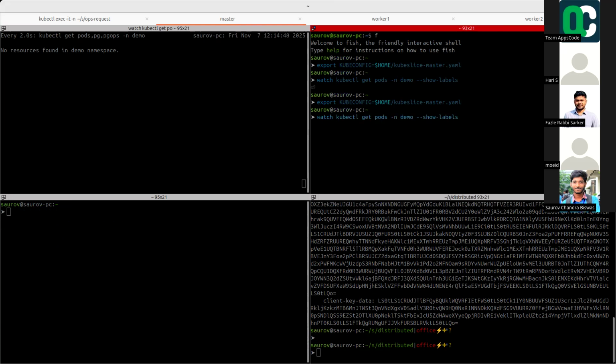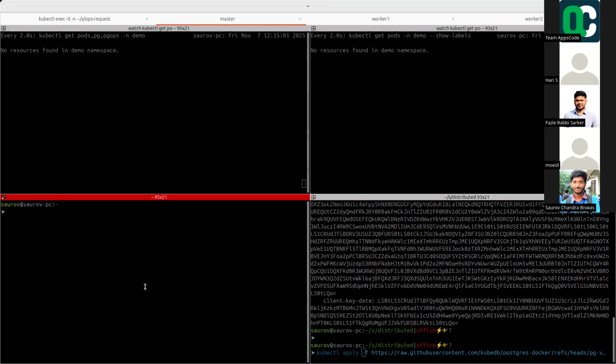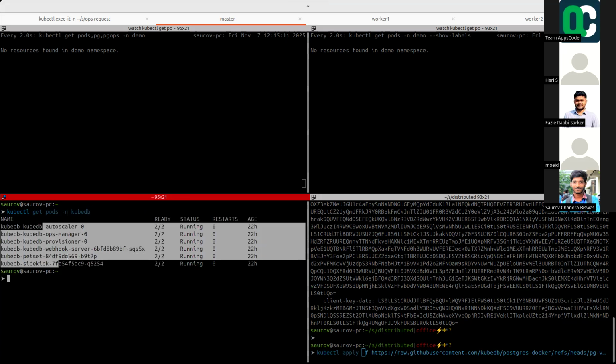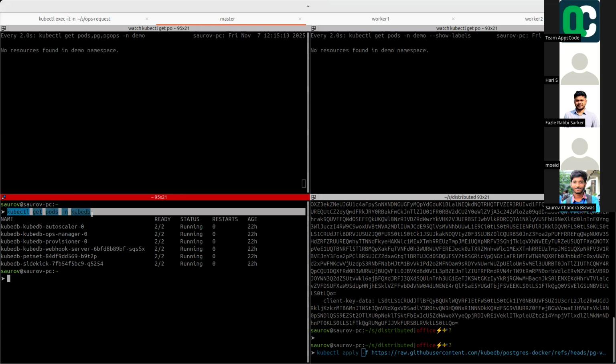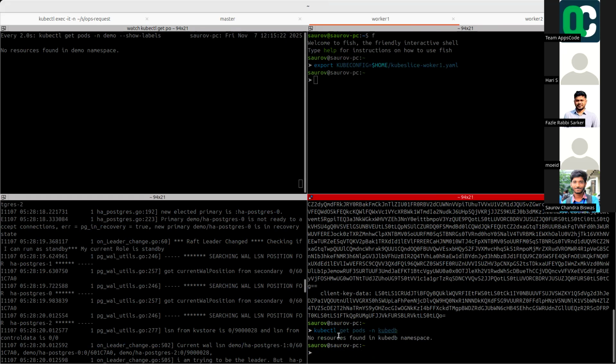We will have to apply the Postgres in a master cluster. By master cluster, we mean that we have KubeDB installed in this cluster. If we try to get those in another cluster, I think we will not find any such pod. You see, no pod of KubeDB in this namespace.